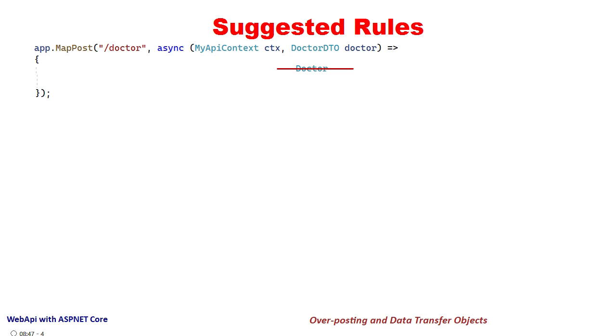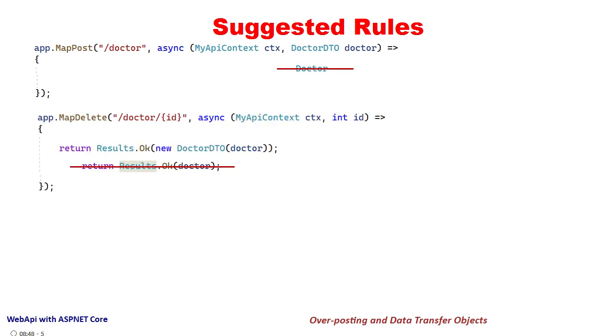You can read the Doctor DTO and convert it into a Doctor object, which you might be requiring to use somewhere in your EF Core, in your Entity Framework Core communication. I will show the details of this in the next tutorials, but right now the second rule is that whenever your API returns a type of Doctor, replace that by Doctor DTO by using its constructor. The constructor will convert your Doctor into Doctor DTO.